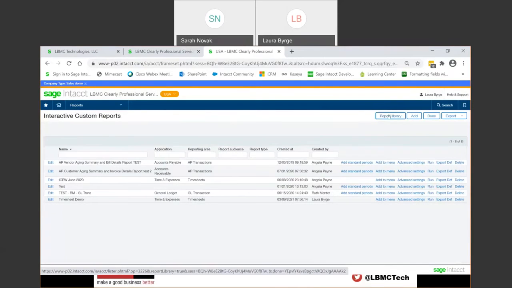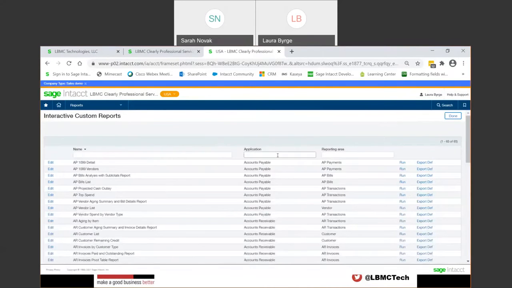Up at the top, if you click on Report Library, it will show you all of the out-of-the-box reports with ICRW that are available. And of course, they're based on your application or your modules that you have configured. So if you didn't have projects, then those particular reports would not show in your list in the report library.